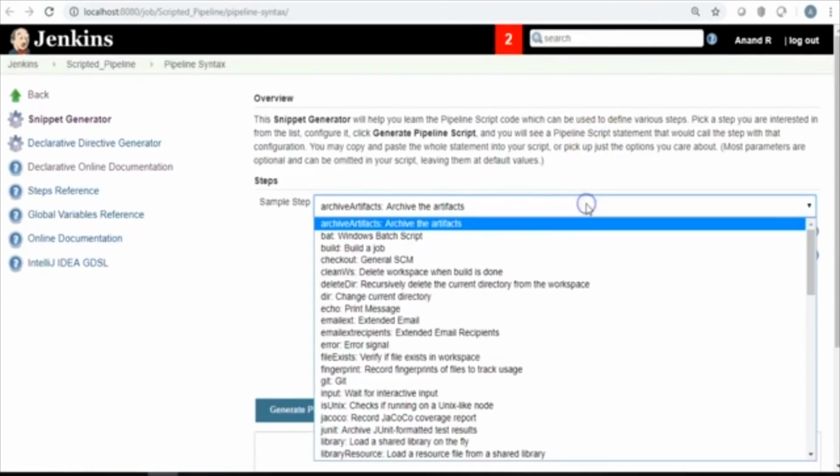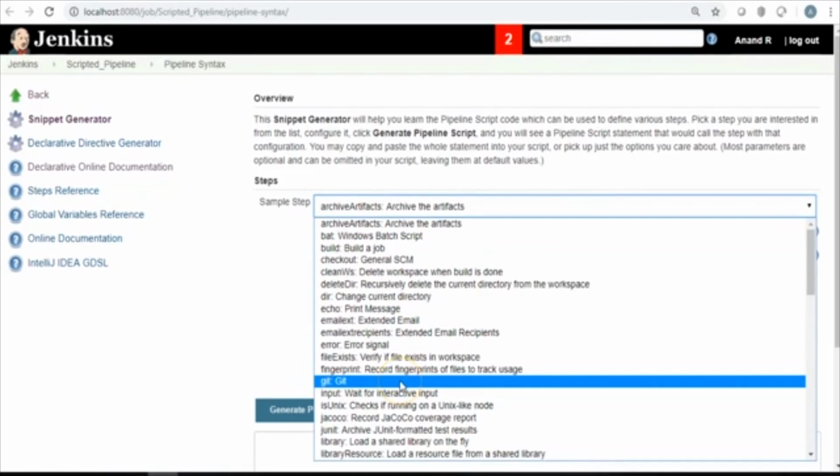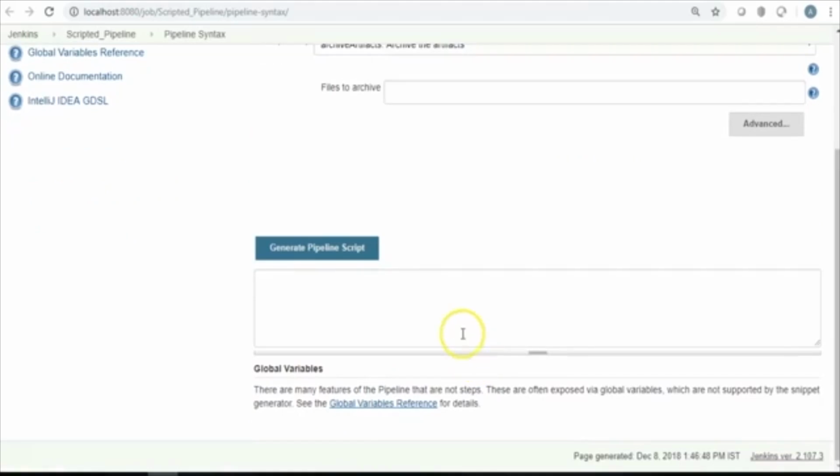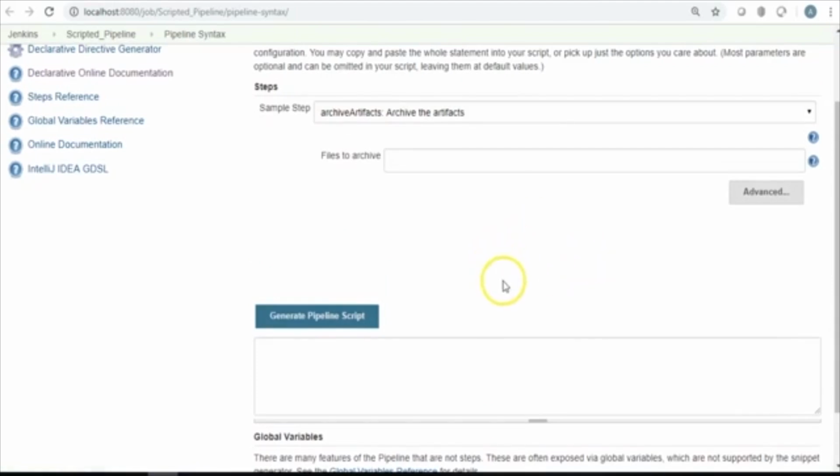This is like a lookup where you can choose what you want to do and choose the option that is specific to those steps, and you will get a pipeline or a script generated for you. Jenkins knows that you're not very good at understanding these pipelines, so this gives you a sandbox kind of environment where you can check out whatever you want to do as a part of your pipeline and then get the equivalent Groovy script from here. Let me look at this a bit later.